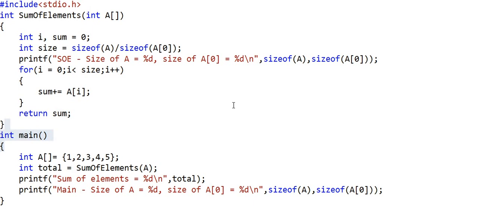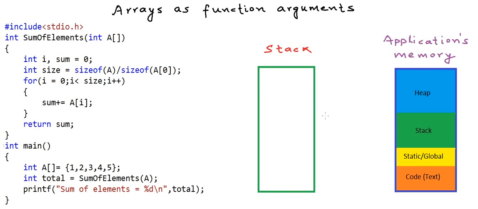array as function argument. Once again, I will draw this familiar memory diagram. The memory assigned to an application or a program is typically divided into these 4 parts. We have talked about this in our previous lessons. For the execution of function calls, we use the stack section of the memory. This green rectangle here is our stack.